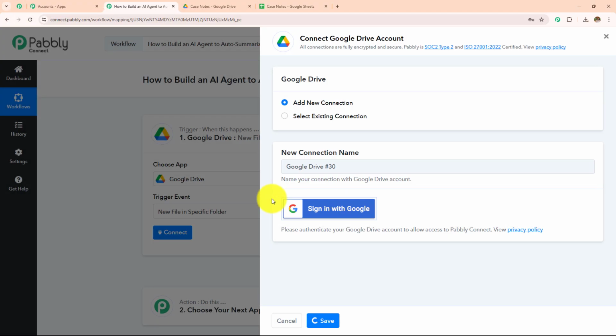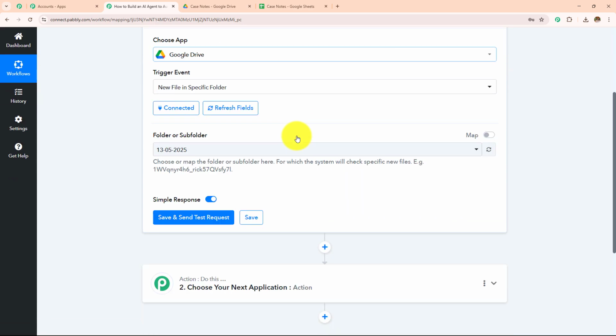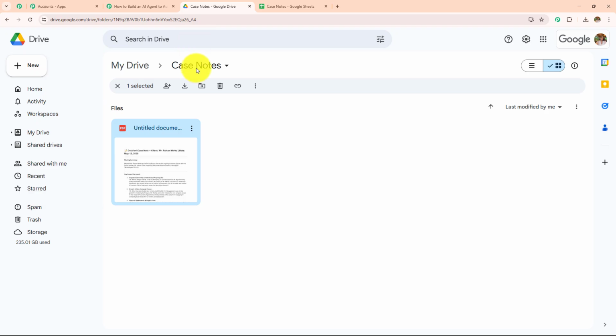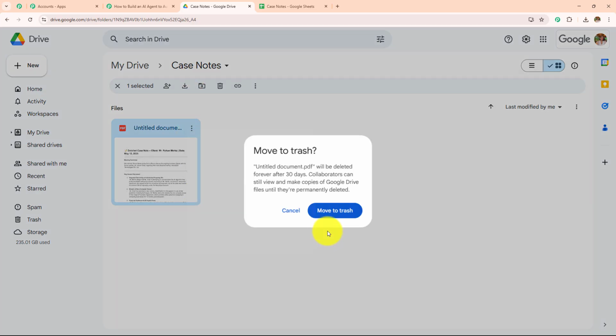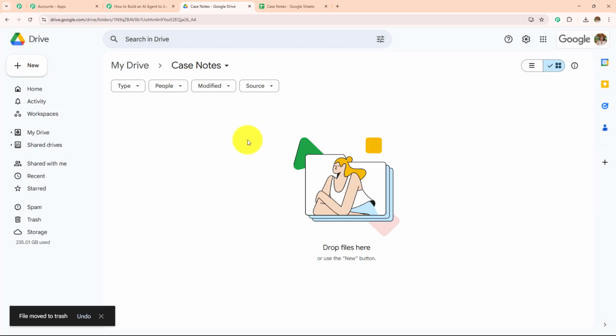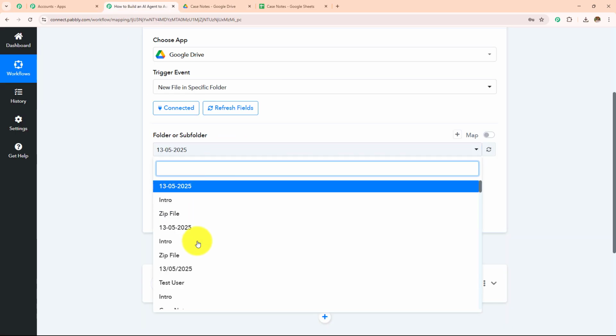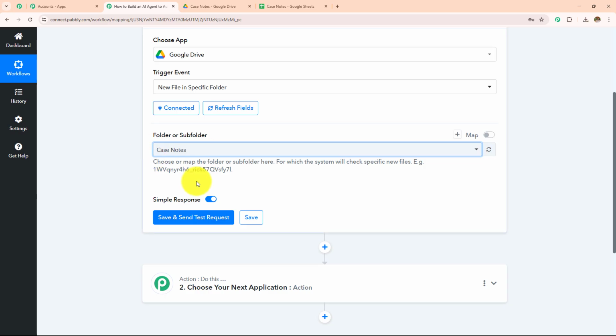And here, authorization successful, which means Google Drive is connected with Pabbly Connect, and now I have to enter the folder or the subfolder. First, I'm going to open my folder and I'm going to delete this. So my folder is by the name Case Notes, and I'm going to select this folder, Case Notes, from here. But I'm not going to hit save and send test request yet.